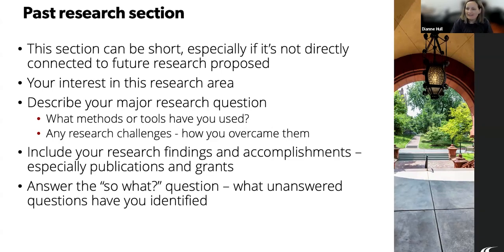You will encounter challenges in your future research, for sure, guaranteed. At some point, something won't go according to plan, no matter what kind of research you're looking at. There will be a lab error. You will have a trip to do some research that had to be canceled for some reason, right? And so overcoming that is part of your story as well, including research findings, accomplishments, especially publications and grants, which tend to be the things that they're most interested in. And again, the so what question and what unanswered questions have you identified that you want to carry forward as you move forward in your research.